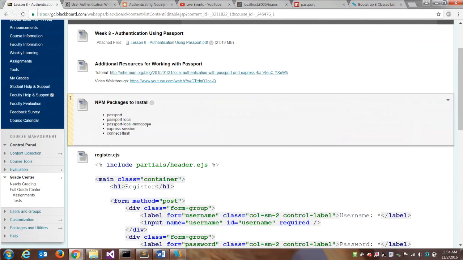Passport local mongoose should probably be self-explanatory. Local user account with MongoDB. So mongoose is going to be the interface for that. What about the last 2? Express session and connect flash. What do you suppose those packages do and why would we need them?